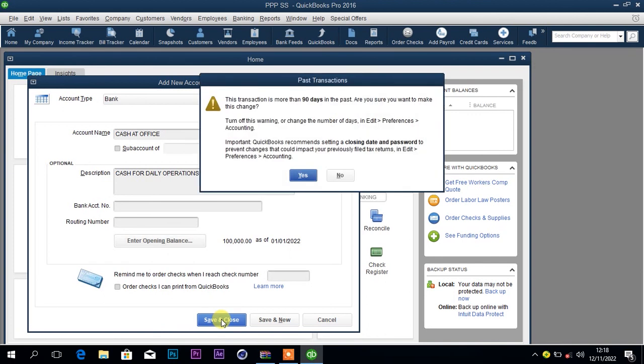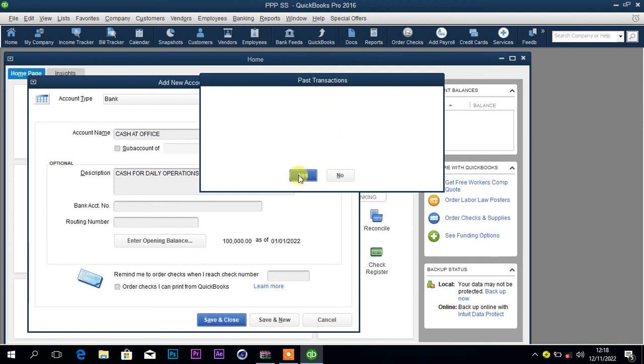Then it will notify me that the transaction that you have entered is more than 90 years in the past. The reason they bring this notification is that the date of the computer here is 12th November 2022, but the date that we entered in the opening balance is 1st January. So what you do, just select yes, and then it will save the company.